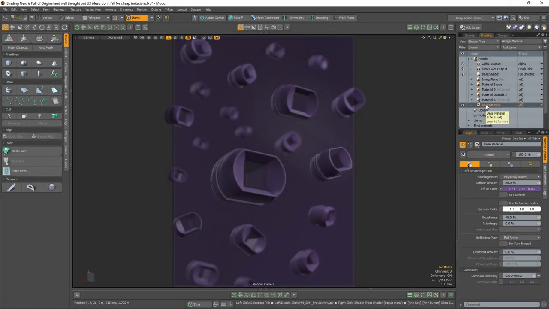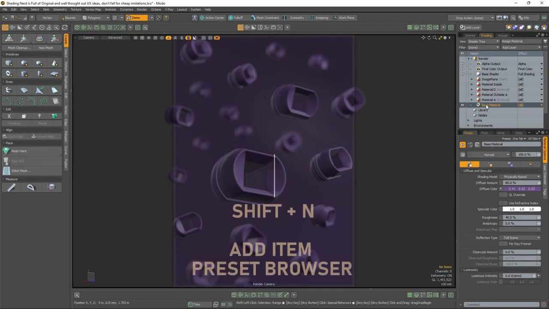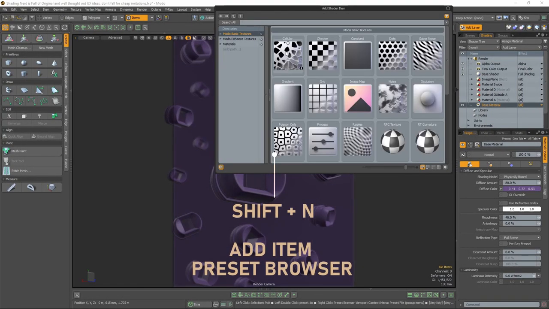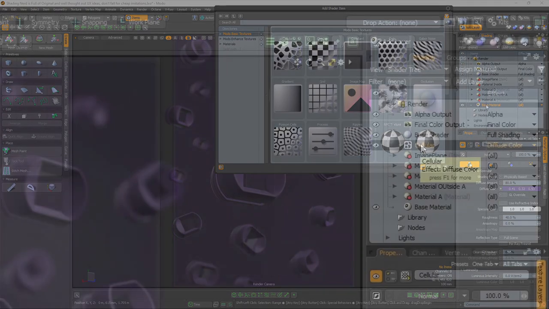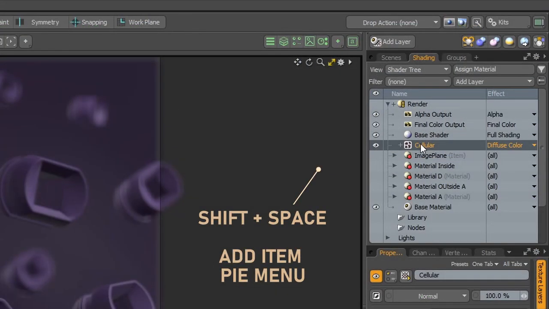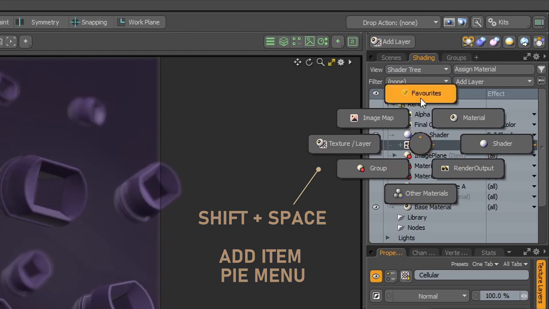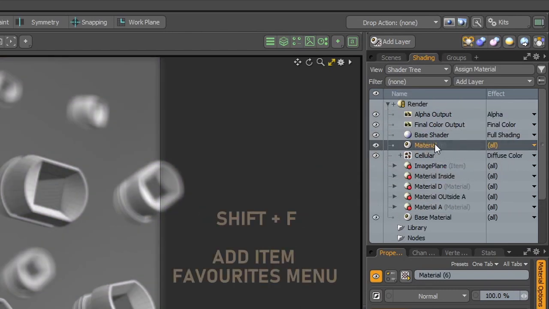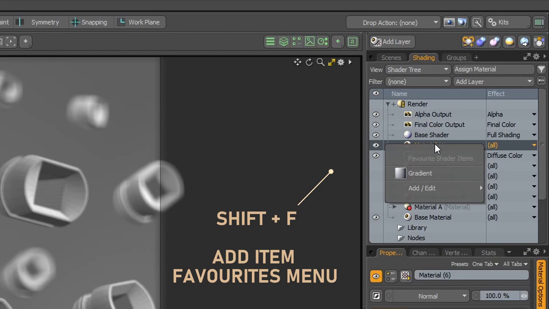In Shader Tree, there are available shortcuts. Shift plus N opens Shader Tree preset browser. Shift plus Space opens Add Layer Pie menu. Shift plus F opens Add Layer Favorites menu.